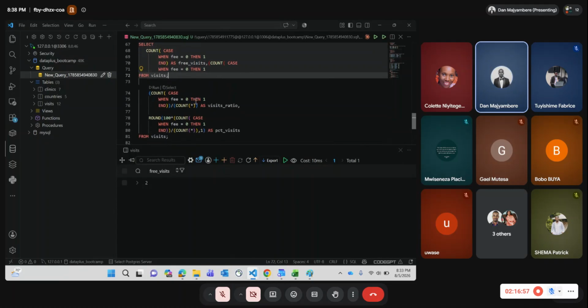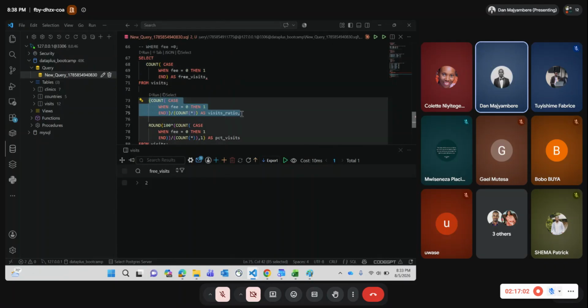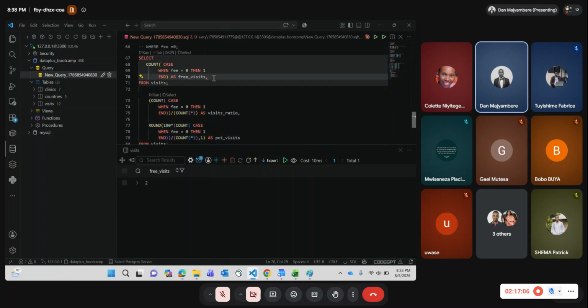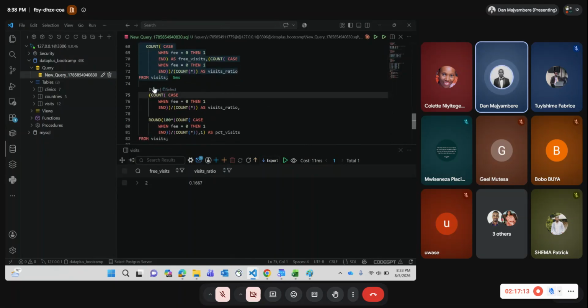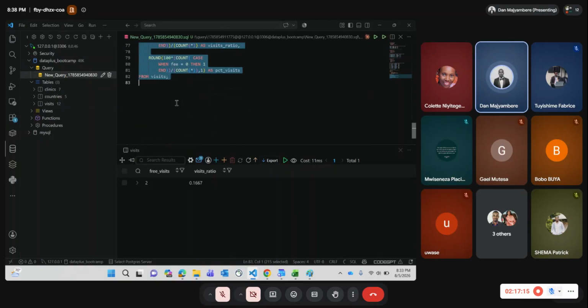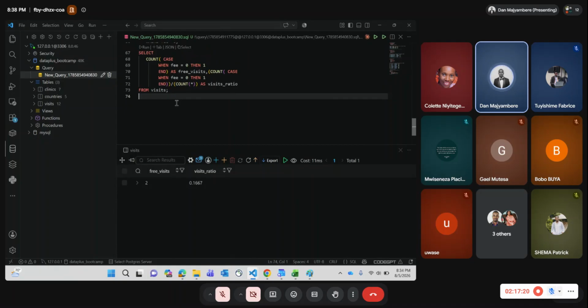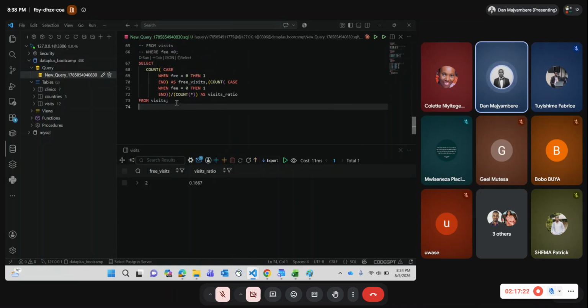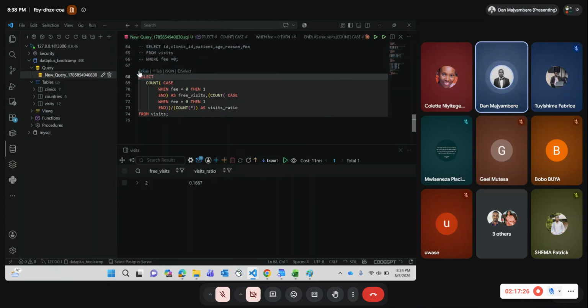Then what did I do? I want this. Let's add the visits ratio. It's added. Now let's say I just want the visits ratio. Let's delete this, okay? I just want the visits ratio. So what I could do is, instead of adding any queries here, I write a CTE, okay?